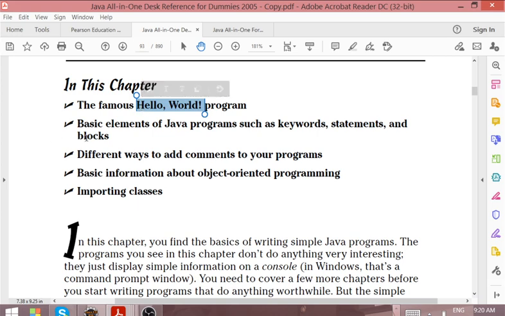And we also need to understand the basic elements of Java programming, such as the keywords, the statements, and the blocks, and different ways to add comments to your program, basic information about object-oriented programming, and classes importing other classes.